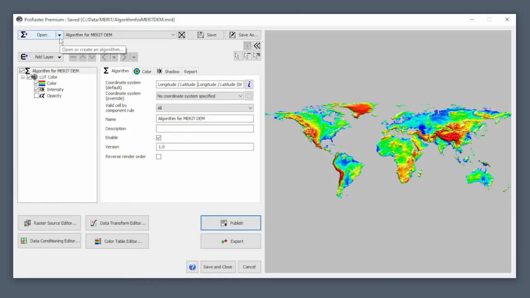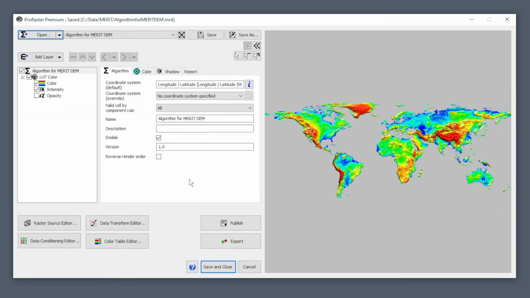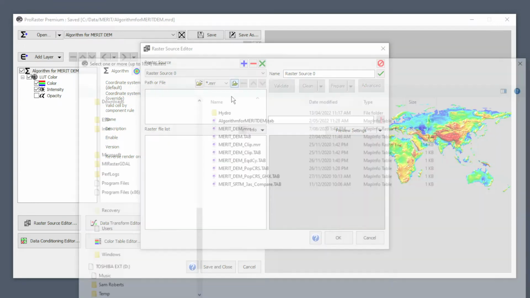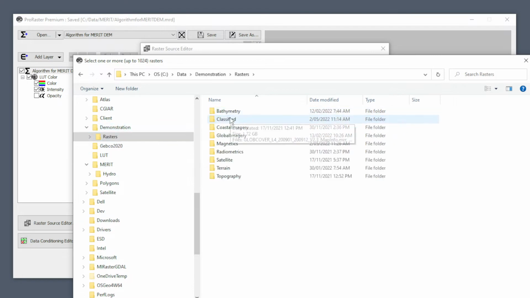A third way to create your algorithm is to do it from scratch. So there are these 3 new algorithm options, each of which add a different kind of layer into the algorithm. In order to do things from scratch, you'll have to create raster sources. So let's go back into our raster source editor, add another raster source, browse to a raster file. This time I'll choose some classified data.